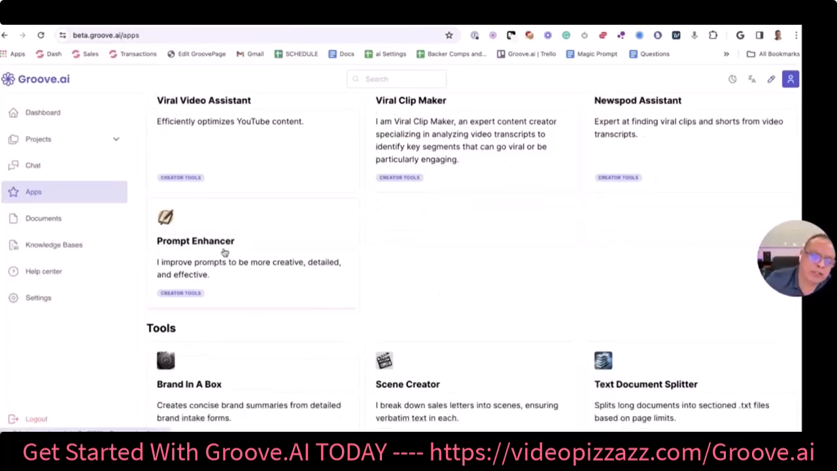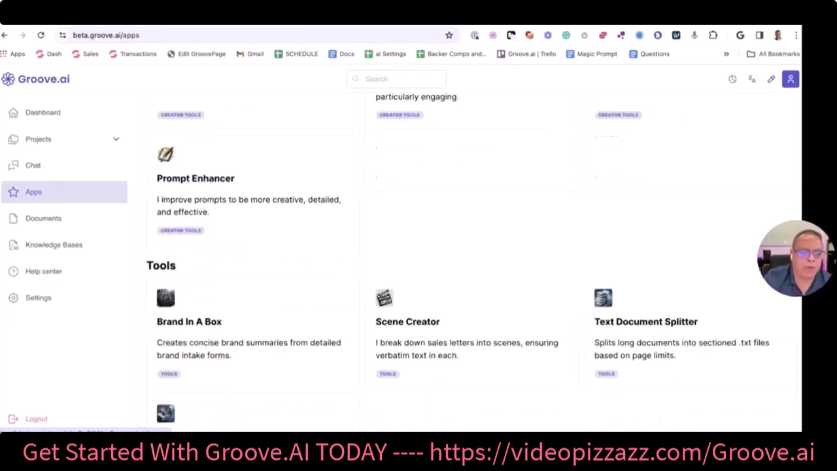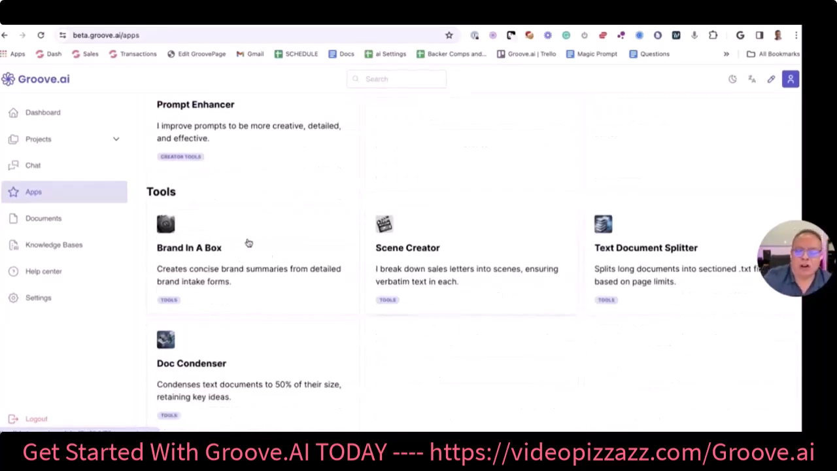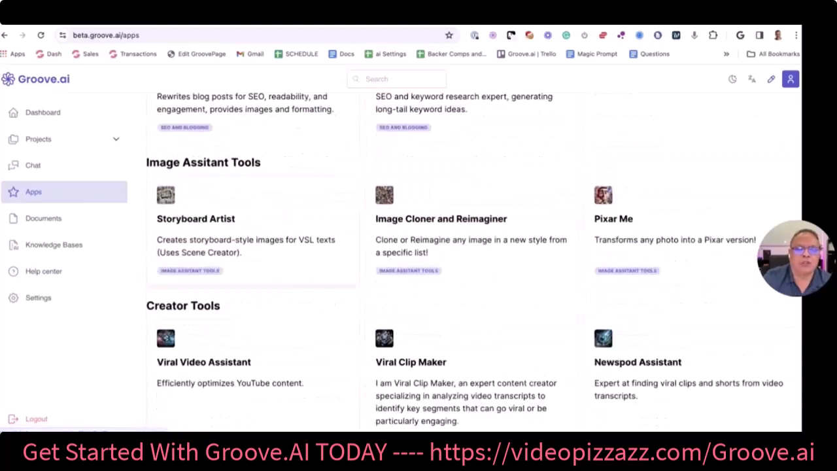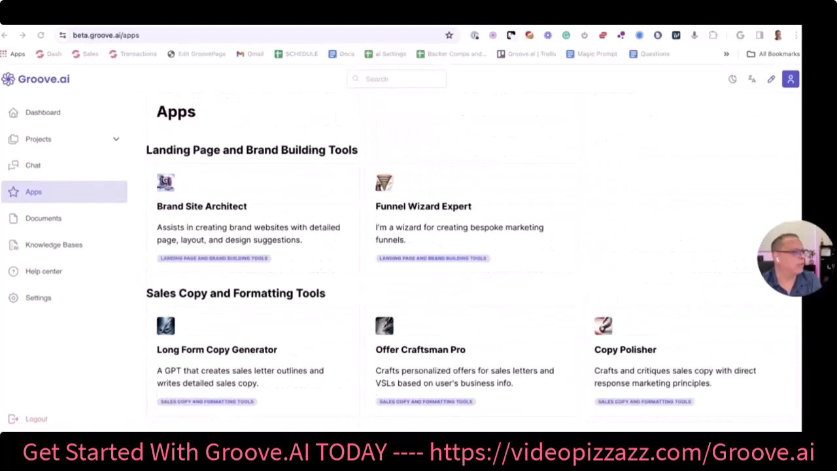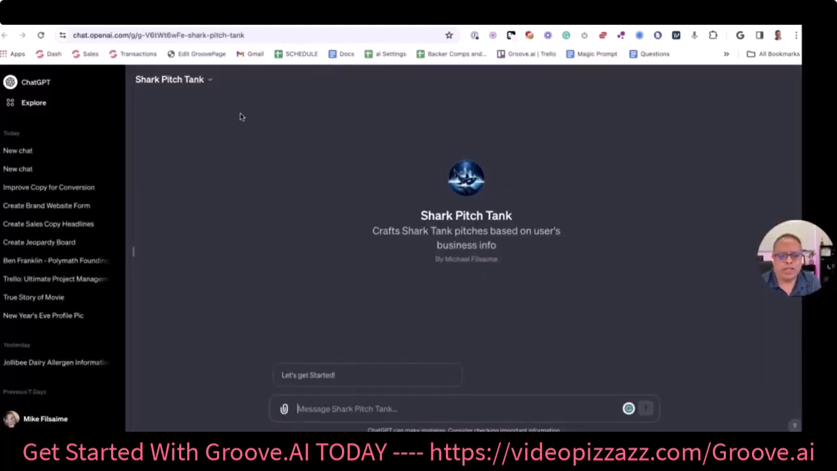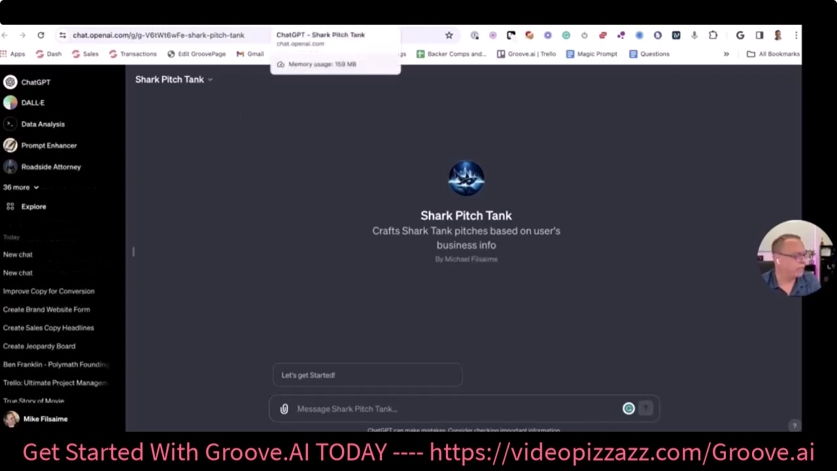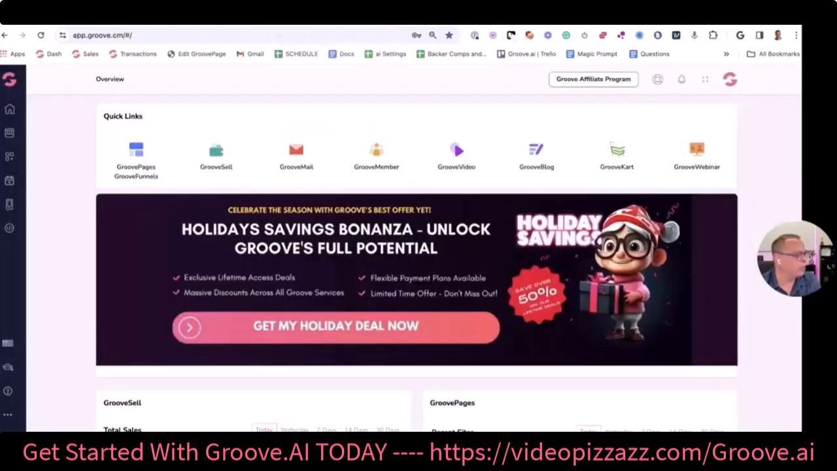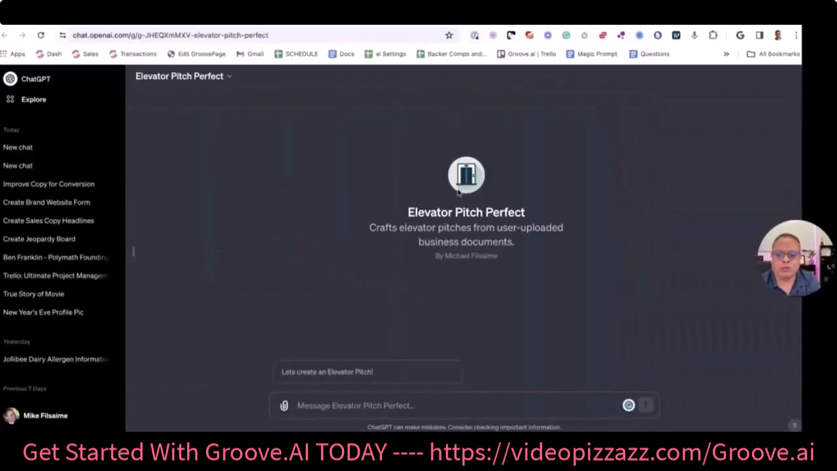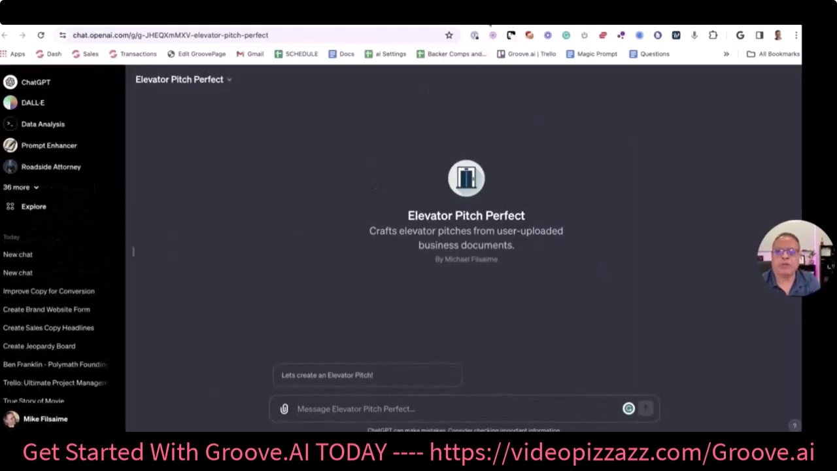Prompt enhancer, a little more old school, but you can put in any boring prompt and it'll create a better prompt for you. And then these are tools, some of which tell you that you need to run them first. This is called Shark Tank. This will write your pitch for Shark Tank. It's a real nice little fun one. We have this one here. This is called Elevator Pitch. So this will write your elevator pitch for you.